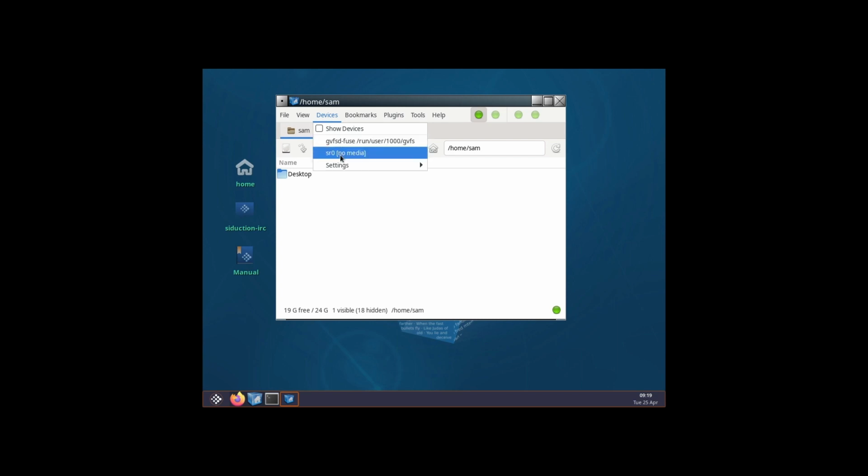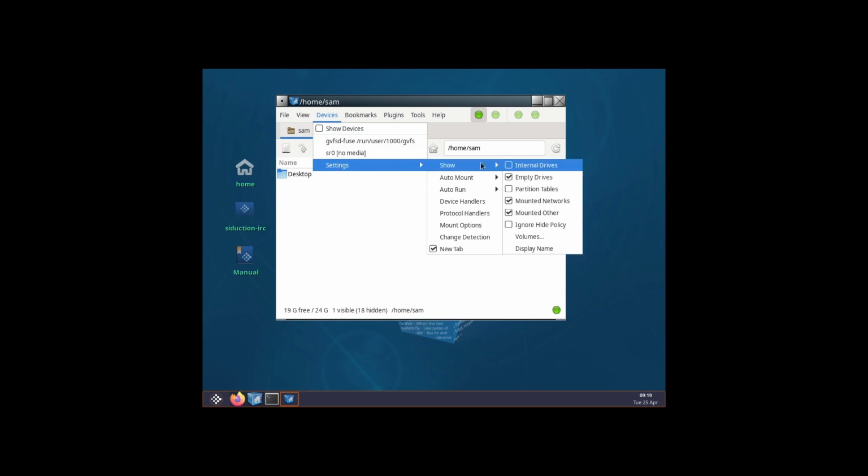There are two devices that are logged in, and there are further settings to show internal devices, internal drives, empty drives, partition tables, mounted networks, mounted other, maybe it is other devices. Ignore hide policy. You can show the different volumes. You can display the names of those volumes and drives. You can auto mount. So all the mounting options are given here. You can also do auto run on mount on audio CD, on DVD. So whenever any audio CD or video DVD is inserted, it will auto mount and auto run. So all those things you can do from here.